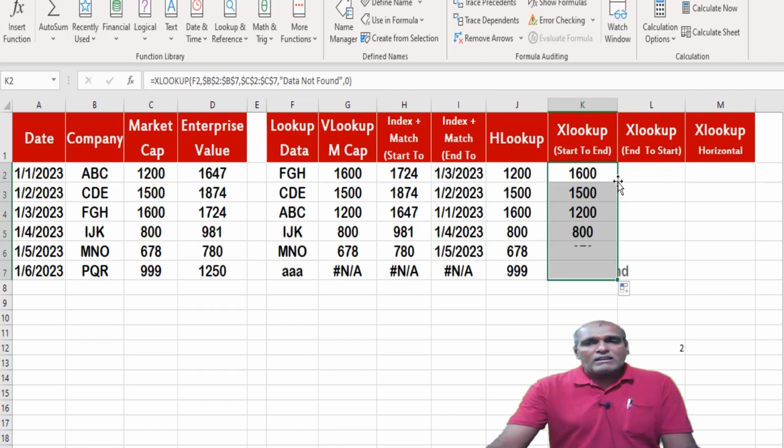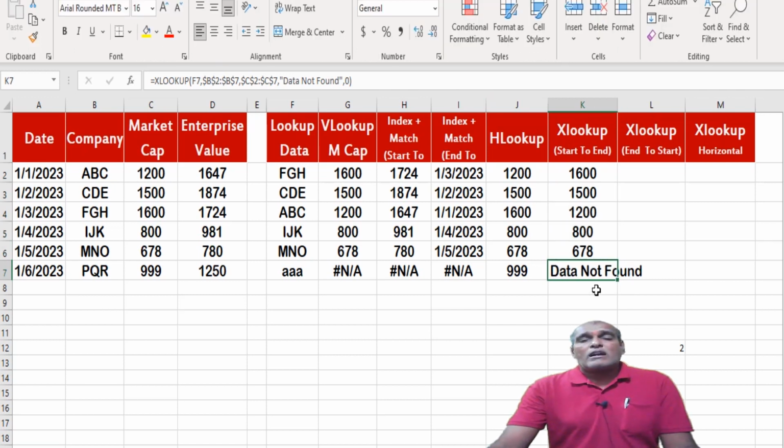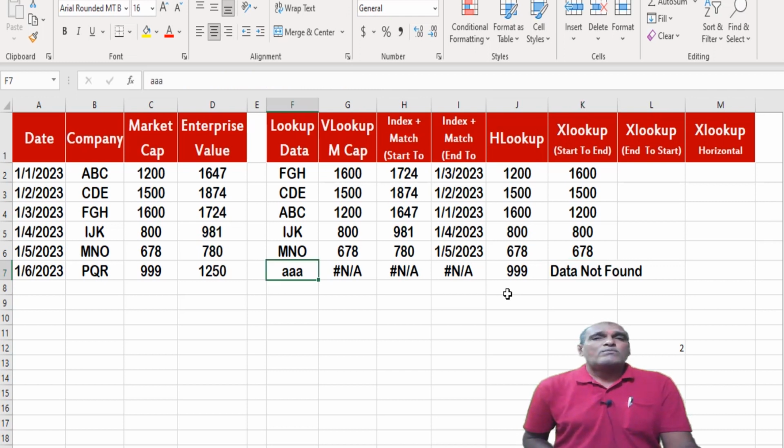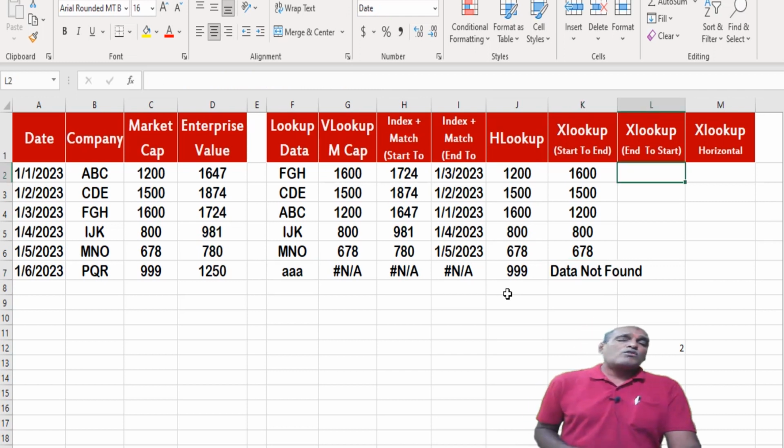Double click on the handle. Coming to last one, application returned as not found, as there is no matched record for the mentioned lookup value. Now let us see how to use this formula in reverse direction.